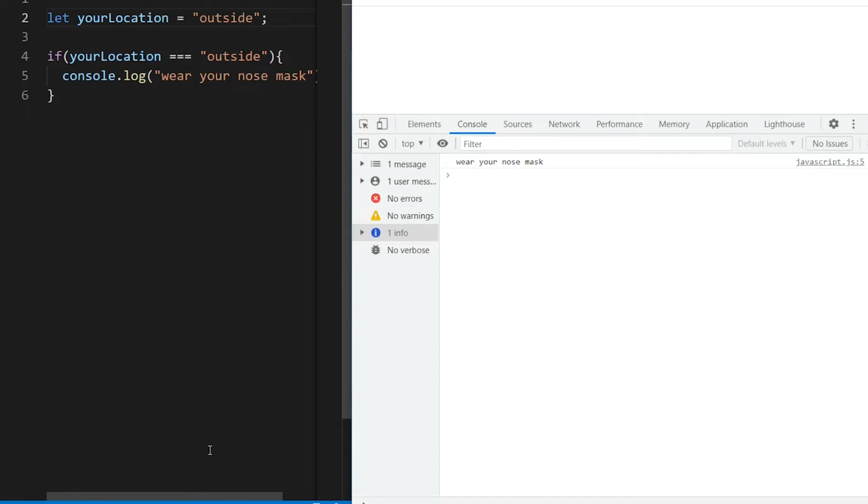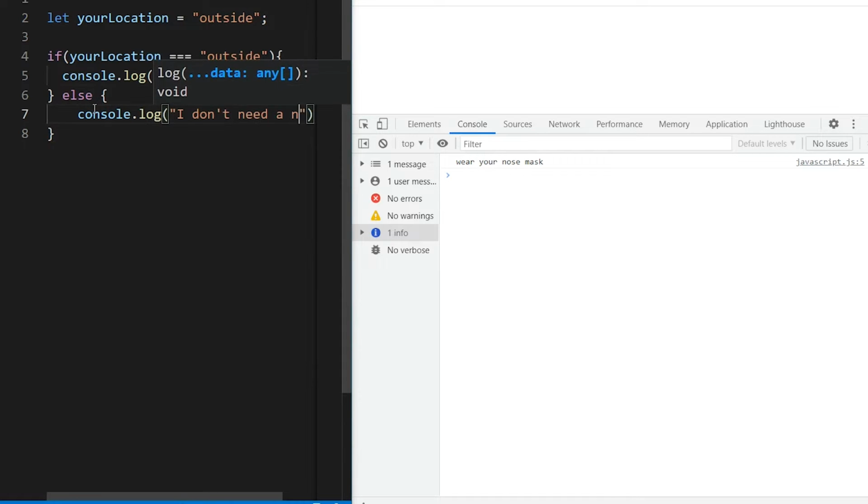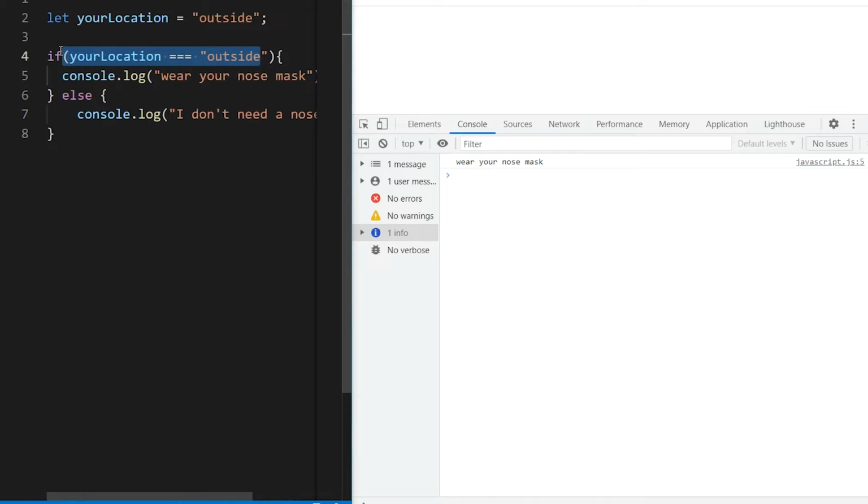We have something called the else clause. The if statement may contain an optional else block. It executes when the condition is falsy. Let's try here. We have an else console log here. We have a true condition, and we will have wear your nose mask. If I change to inside, it will be false, so the else statement will be executed.